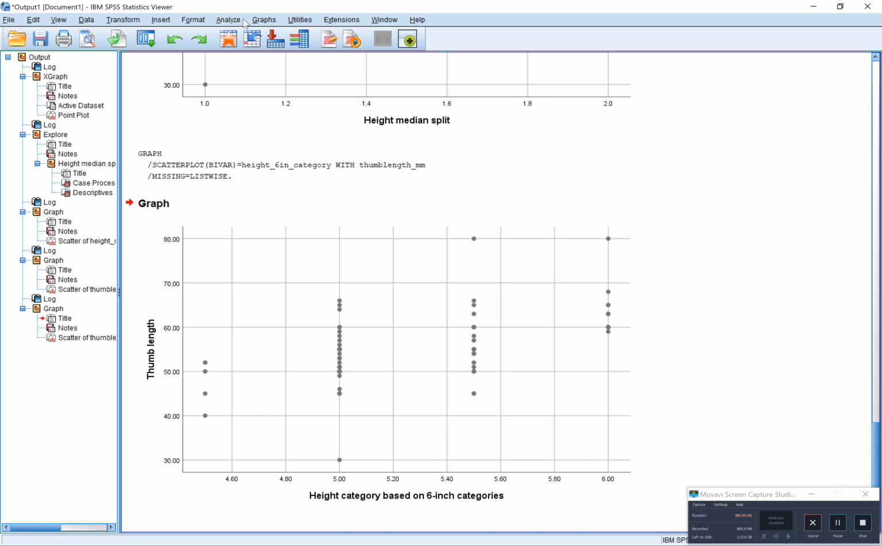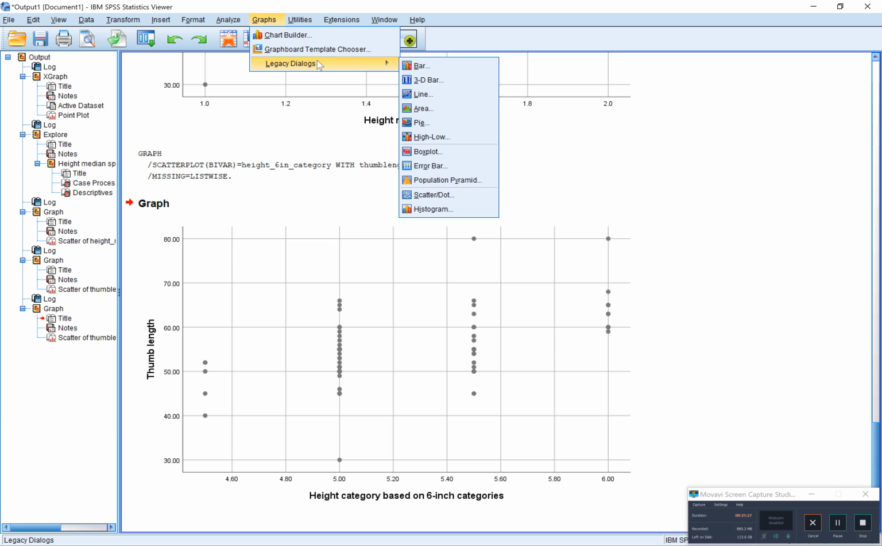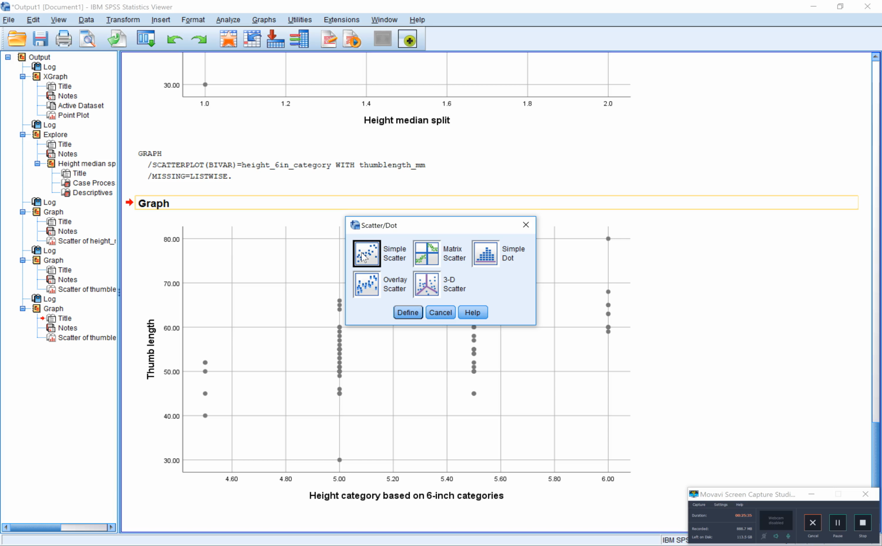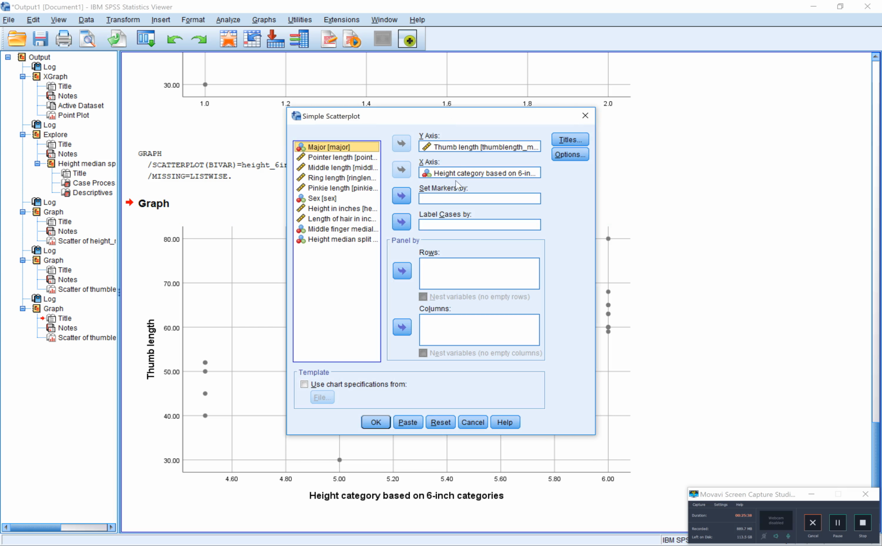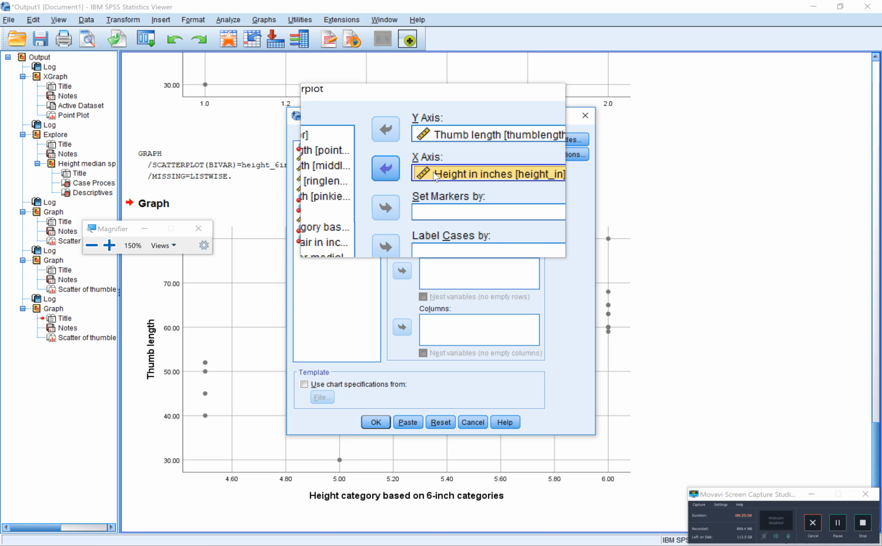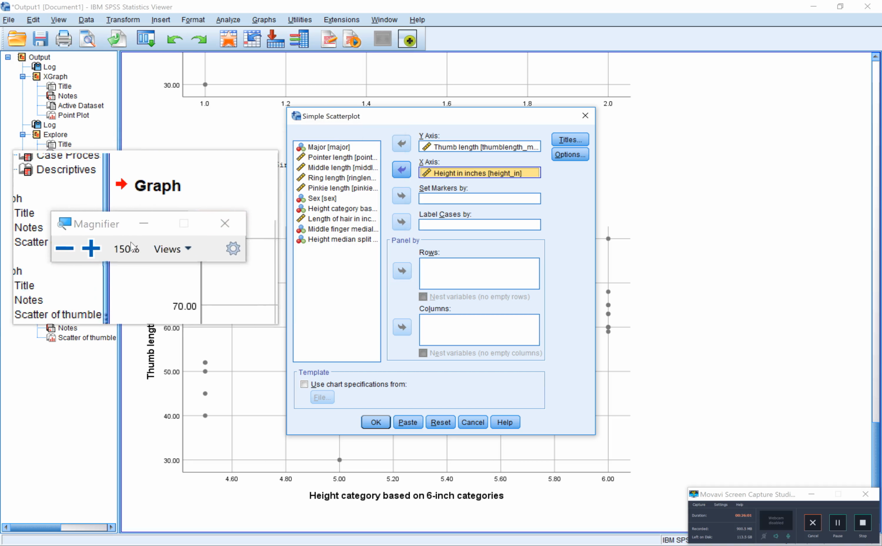So again, we're going to make a scatter plot. You should be kind of getting used to this flow now, right? Graphs, legacy dialogues, scatter. We're still doing just a simple scatter. But now, instead of using a height category on our x-axis, we want to swap it out and use actual height in inches, right? And you see how these have funny little, let me see if I can make that bigger. Right. And maybe even a little bit bigger.